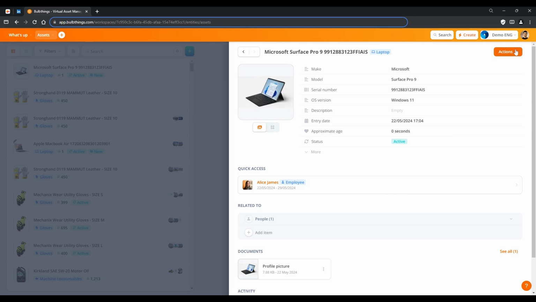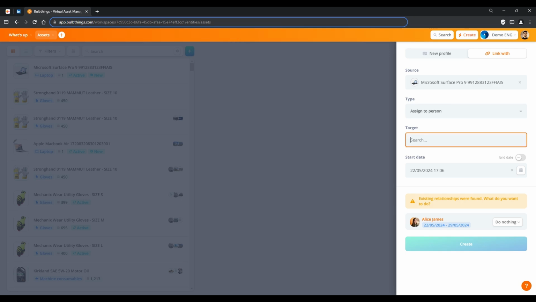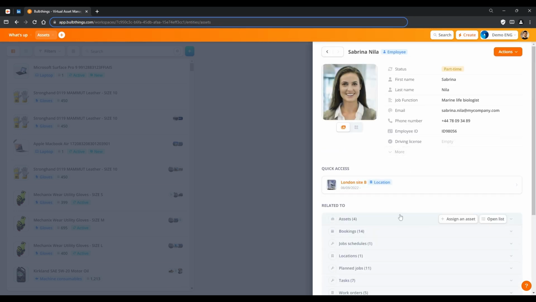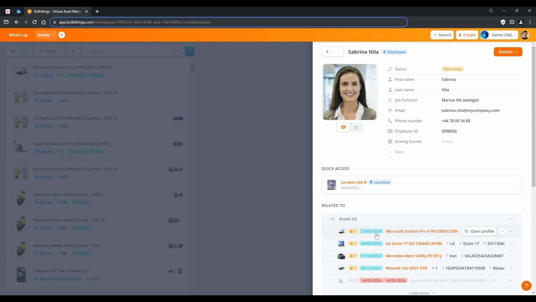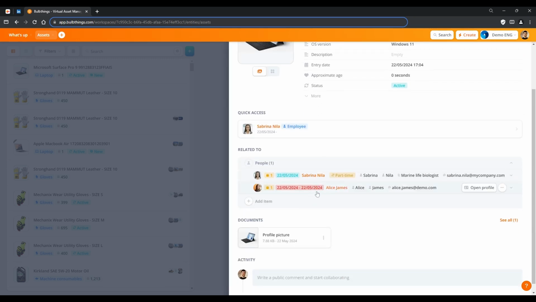What we could do is, again, we go to the Actions button, Assign to Person, choose the next person we want to assign the asset to, and then in this process we can terminate the previous relationship, and everything is now managed by the system. You can also see that the updates have been made to reflect the previous relationships.